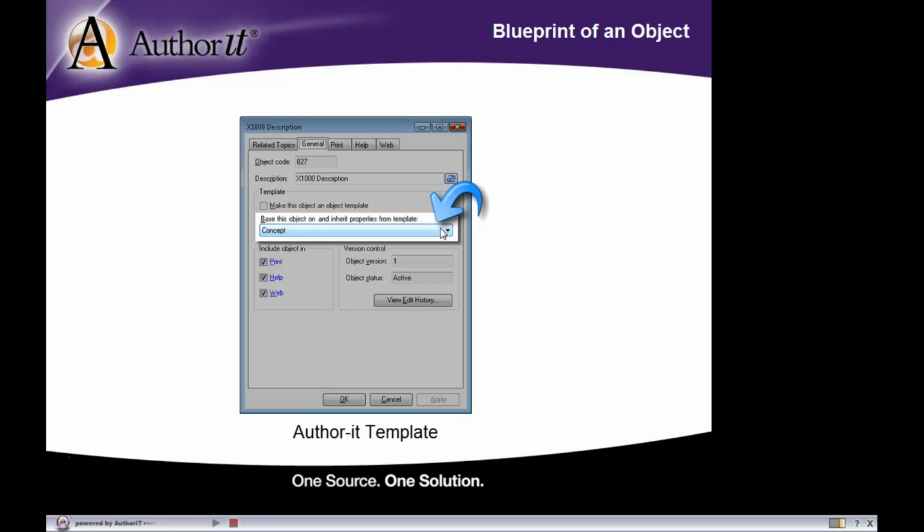But you should be using templates when you are creating objects inside of the library. And this is one of the ways to assign a template to that object. As we get into the Authorit library, I'll show you different ways that you can assign a template to an object. But templates, very important, because they are what enforce your consistency and standardization.